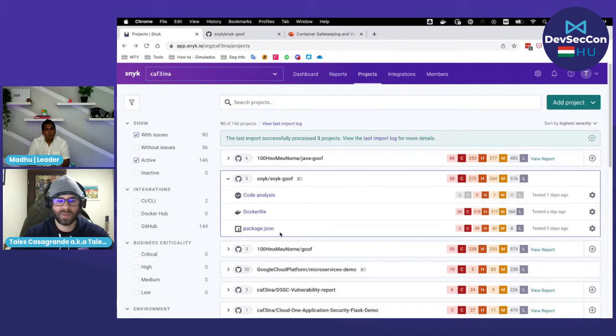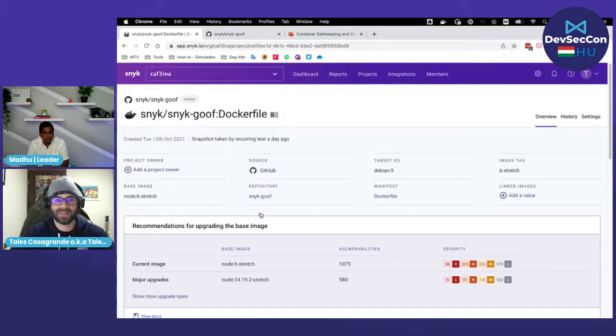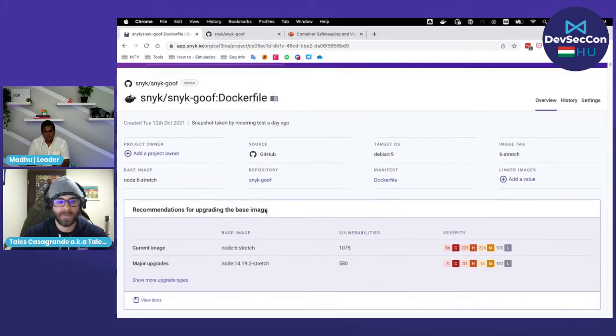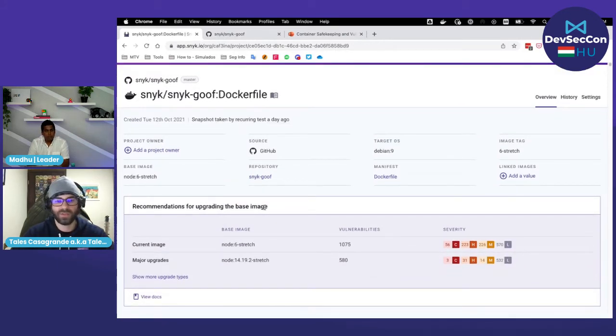And here we have the information of the package, the library, the Dockerfile, and the code. But today we are focused on the Dockerfile. Here I have some information about the vulnerability. When you have a detection, for example, you can send the alert via Slack. And here we have more information about the image.